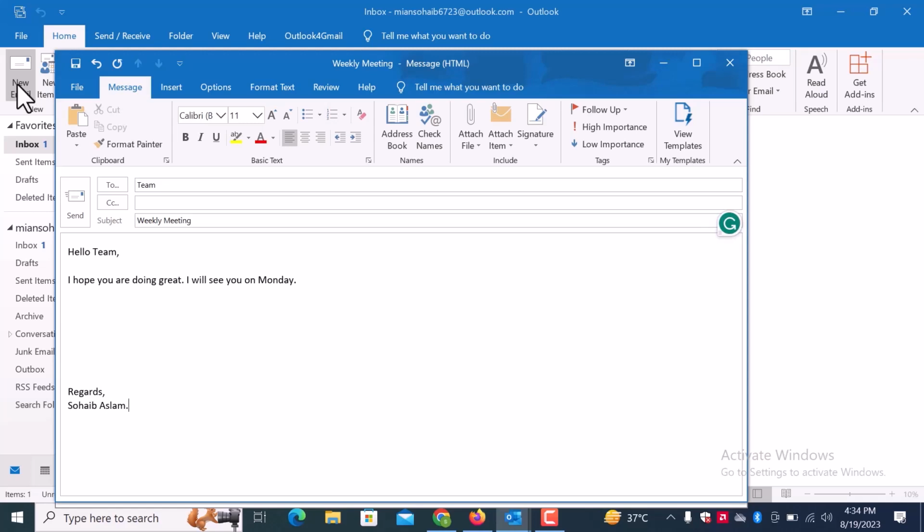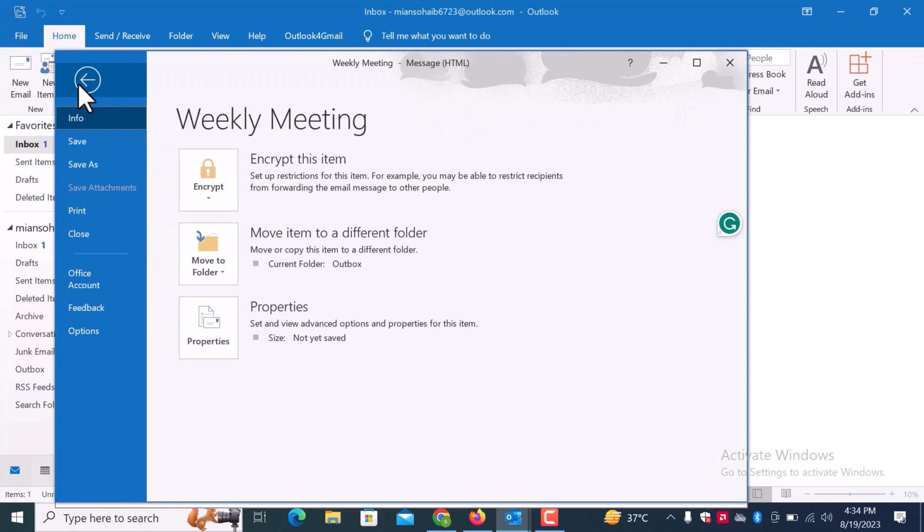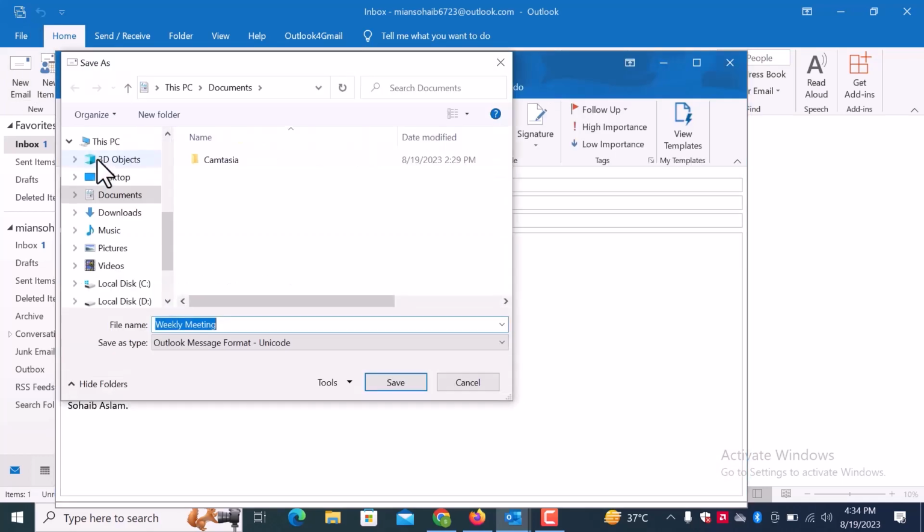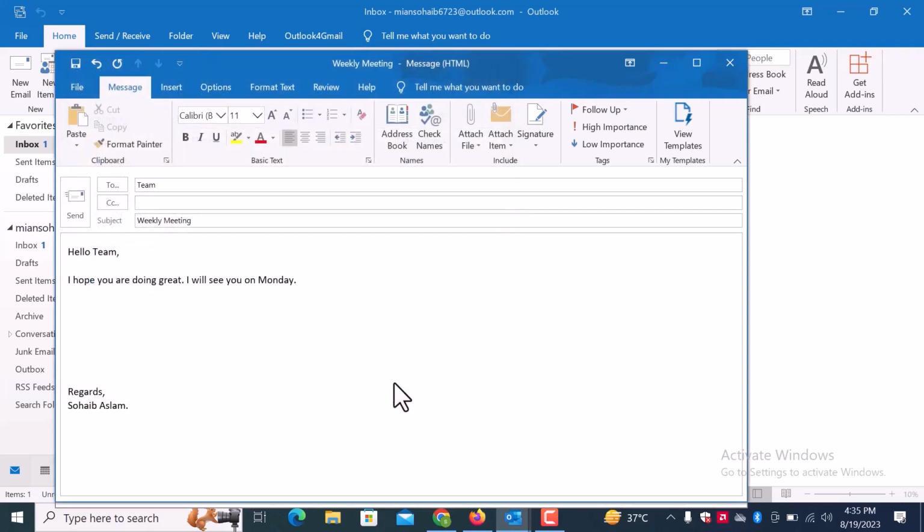Once you are all done, go over there and click on File. Then Save As. In Save As type, choose Outlook Template and save. Close this window.